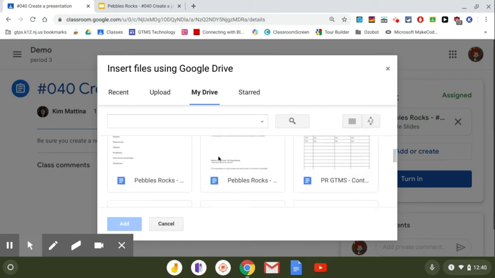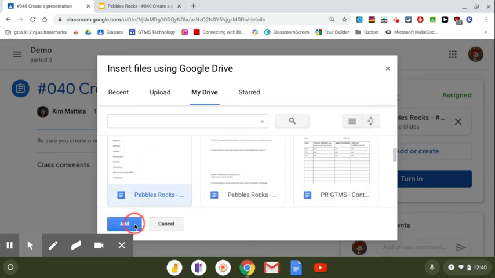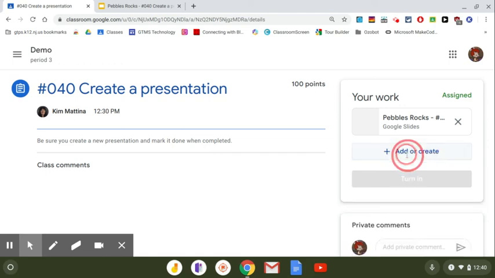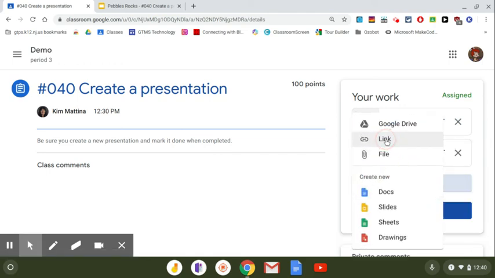The student can also attach a link, which could be a YouTube video or a link to a website. And also the student can attach a file. So the student can upload a file from their device. And this can be maybe a picture or a PDF file that the student used to complete this assignment.